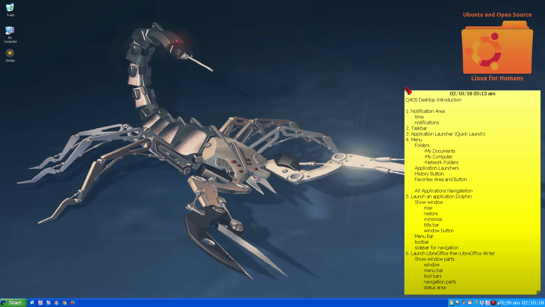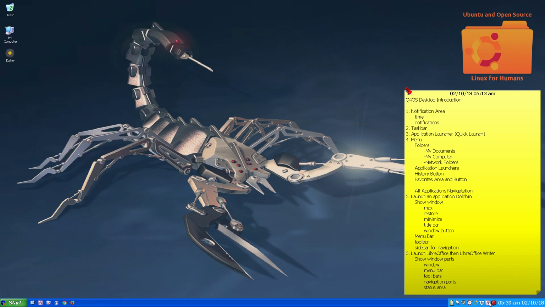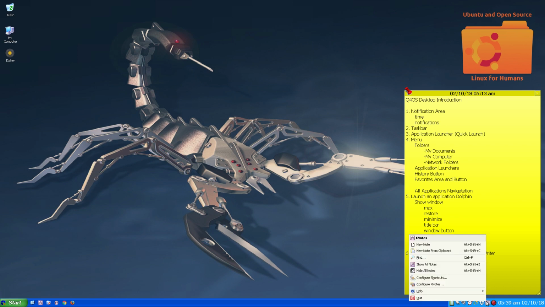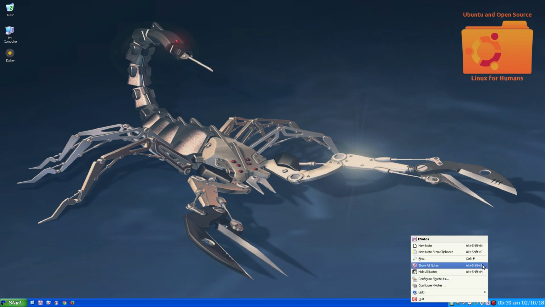And immediately to the left, the red dot, this here is my simple screen recorder running. And this is how I'm recording this video. And then immediately to the left of that is, as you can see, KNotes, which is this right here as well. And so you see that's part of my KNotes. All that was in the yellow.